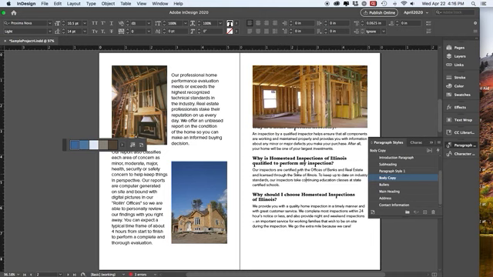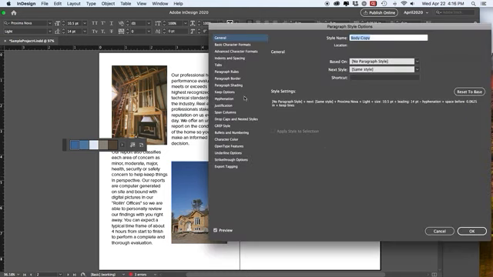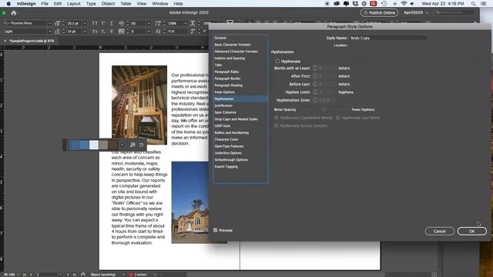Okay. Also, make sure always you go to your style sheet and you make sure your hyphenation is turned off.